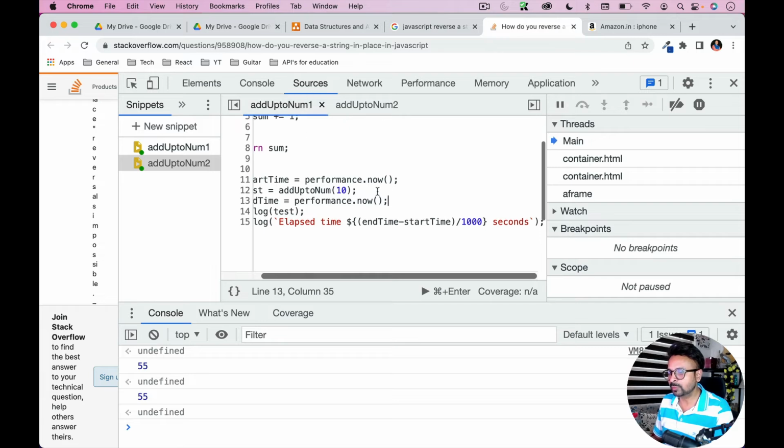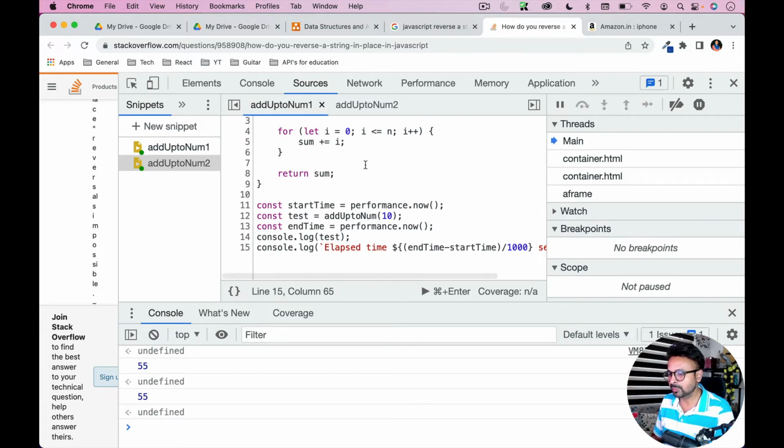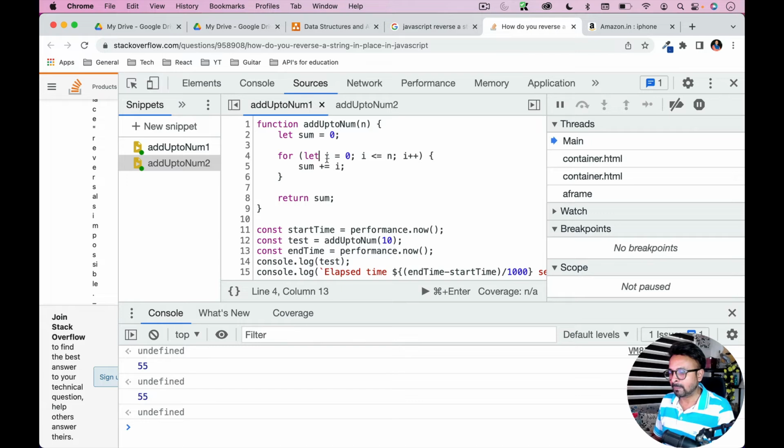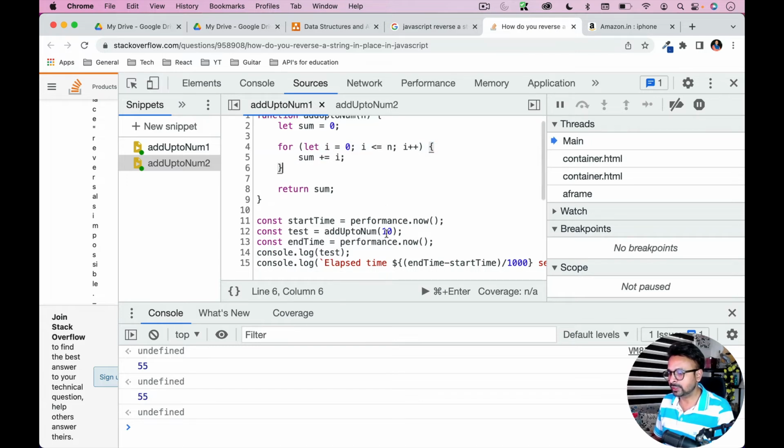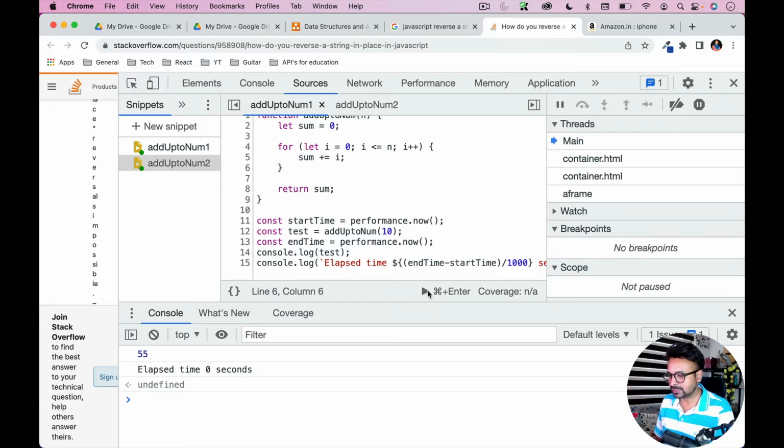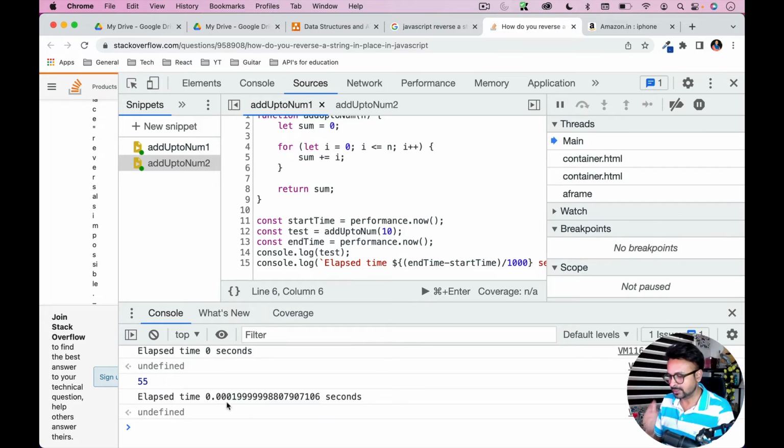Okay, so this is my problem statement number one, solution number one, implementation number one with the for loop, right? And I have given the input as 10. So I'm going to clear it and run the program. And you see that it's taking just 0 seconds, right? Once again, I have run it and it took 0 seconds.